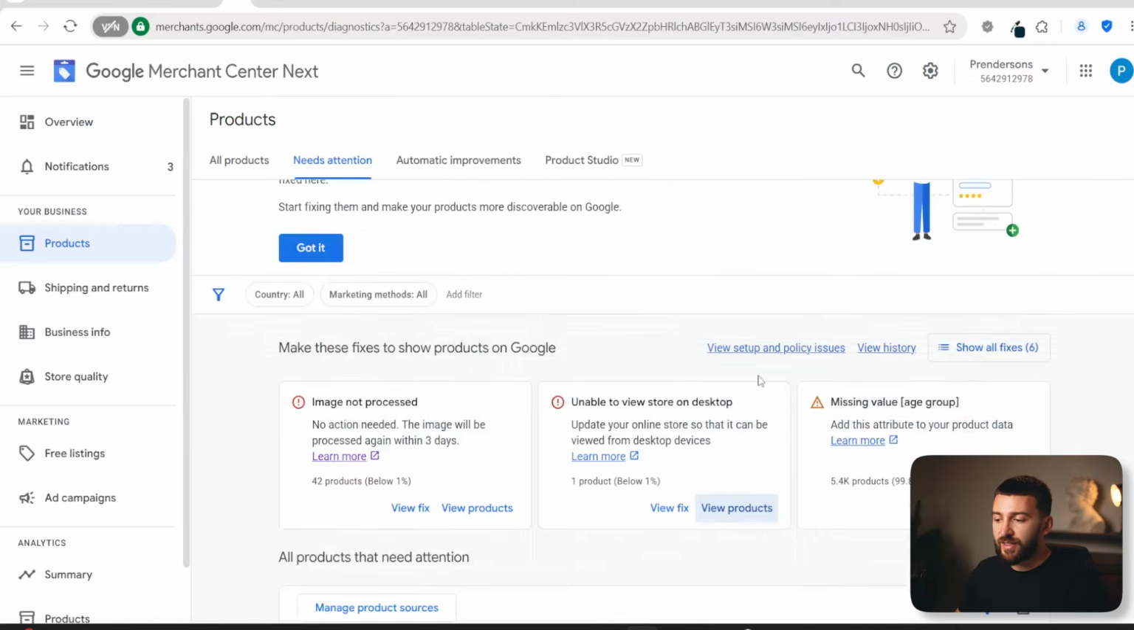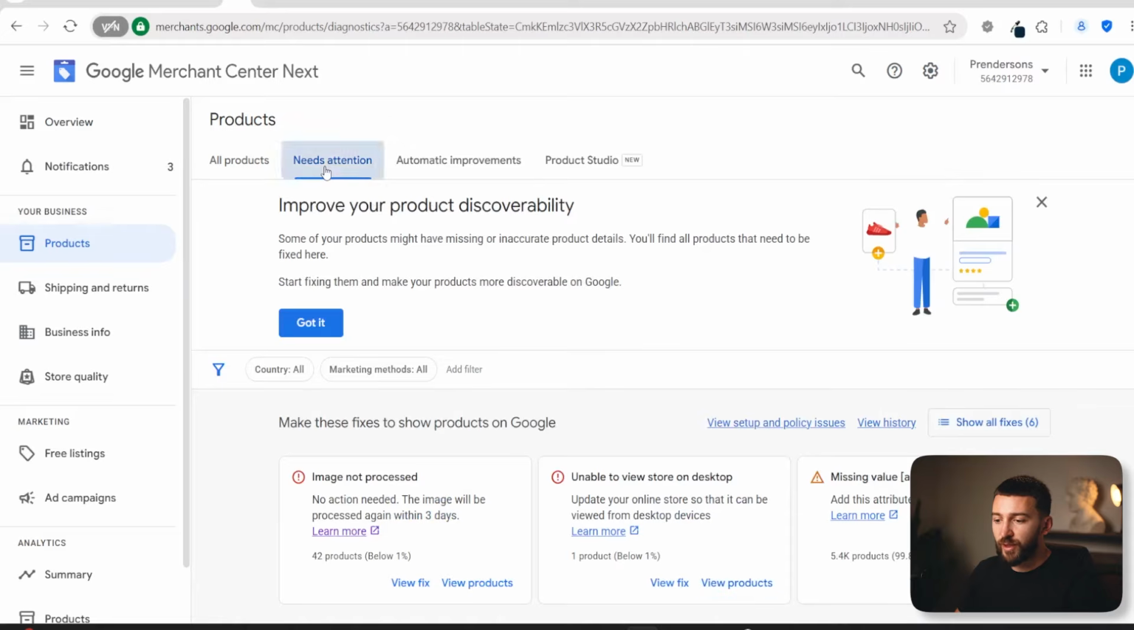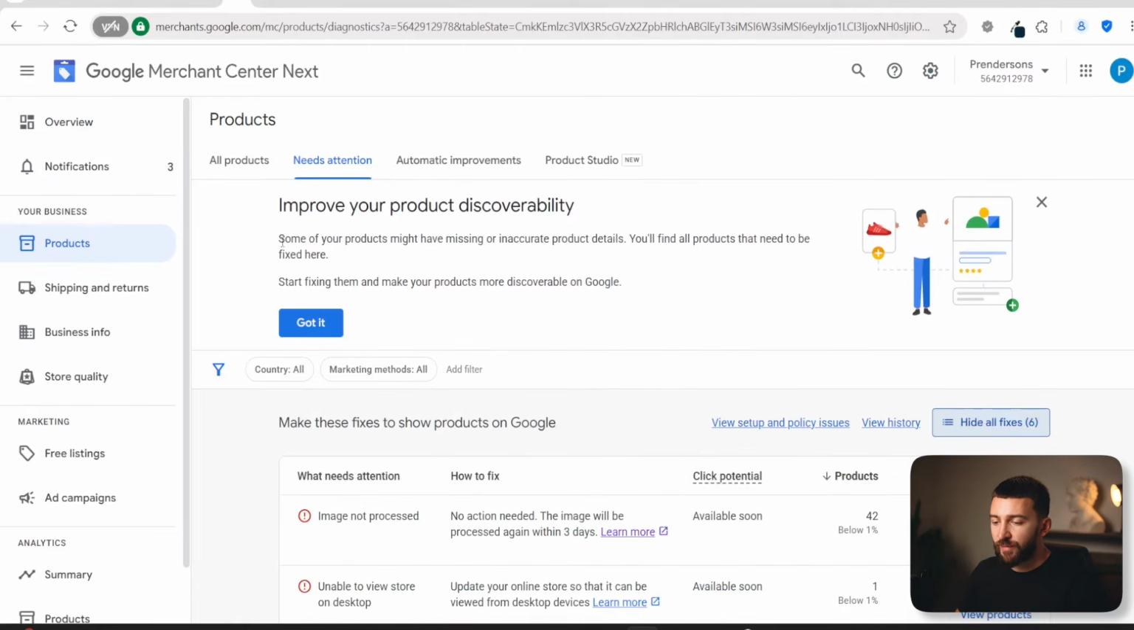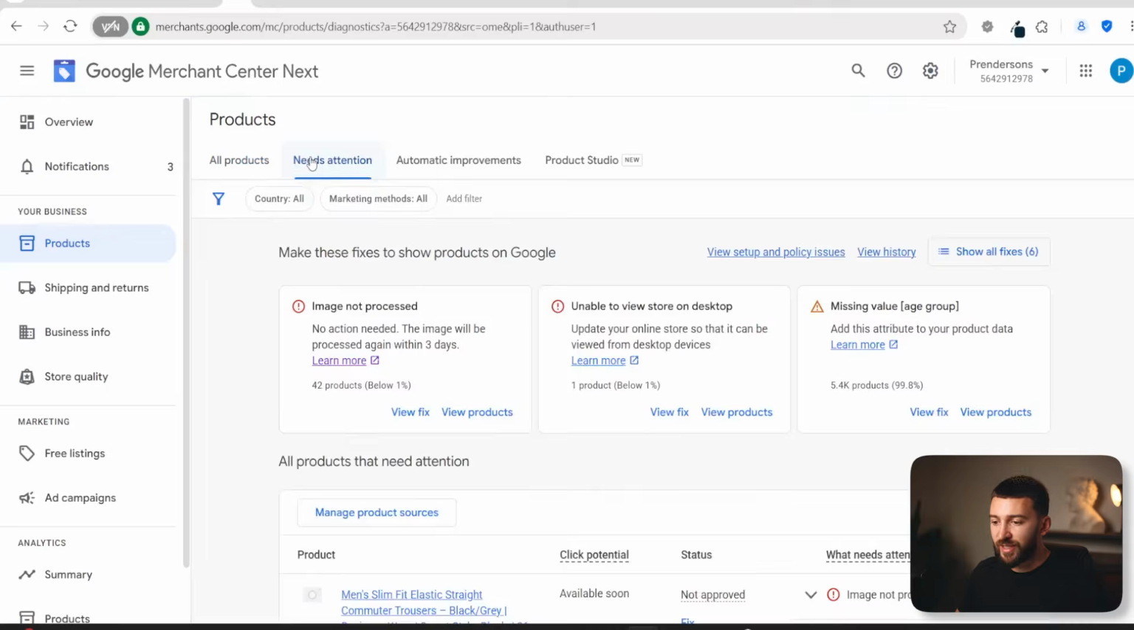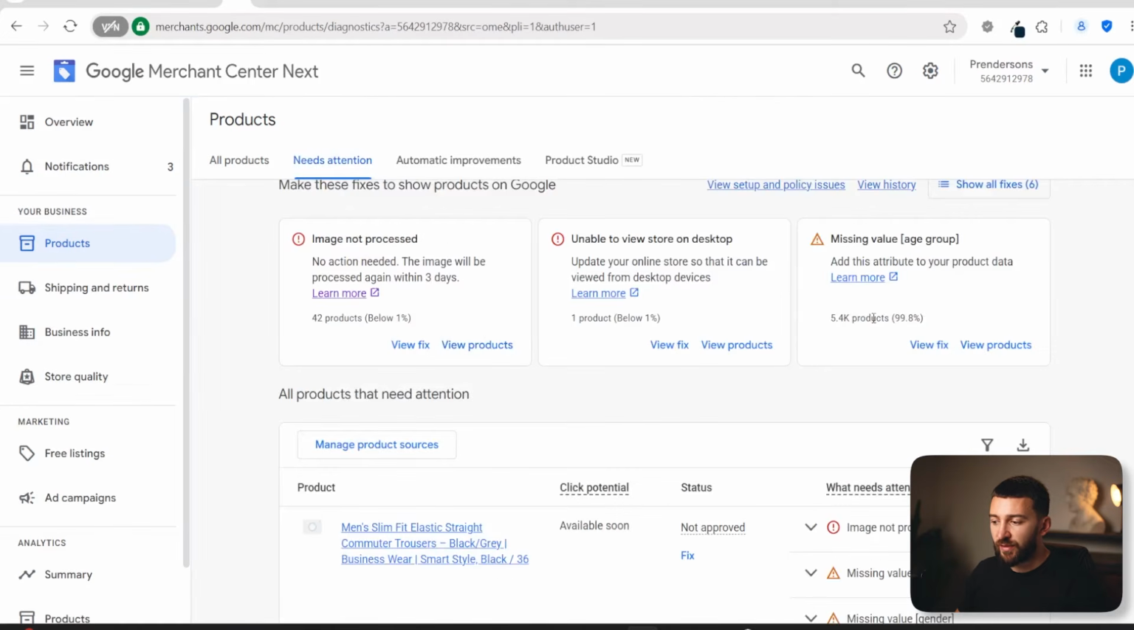Now for the other fix, which is missing value age group, if we go back to needs attention, as a matter of fact, we'll just click to all products, and then we'll click back to needs attention, and now we can see that I have 5,400 products that are limited because they are missing a value, which is age group. Now we don't have to go and fix these one by one, and this is the power of using the SimpRosis app. It will allow you to go and update data for your products in bulk.